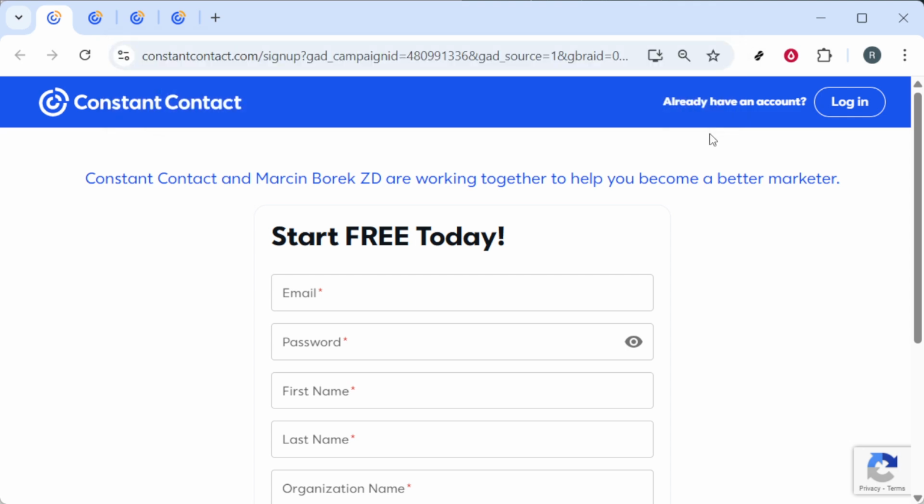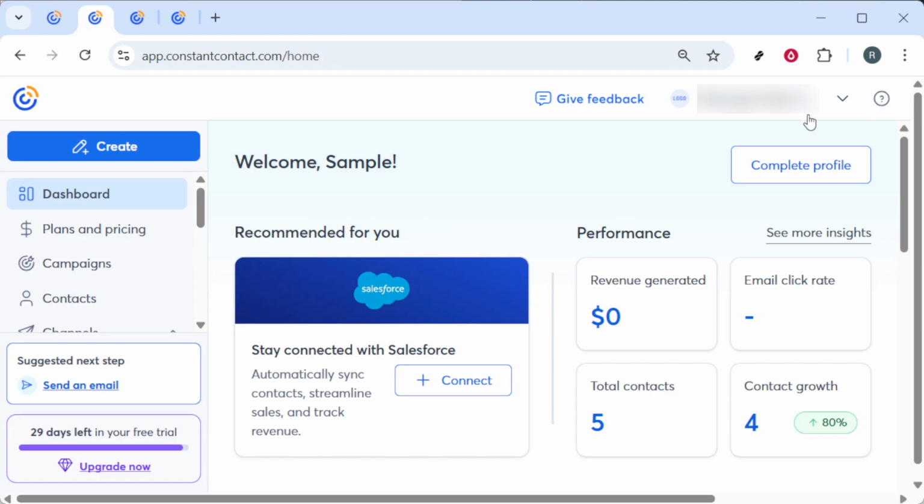Once on the website, look for the login option at the top right corner of the screen. Clicking on it will take you to the login page where you'll be required to enter your account credentials. If you don't have an account, you'll need to create one before moving forward. So fill in your details and keep your password handy for future projects. After successfully logging in, you'll find yourself on the main dashboard.